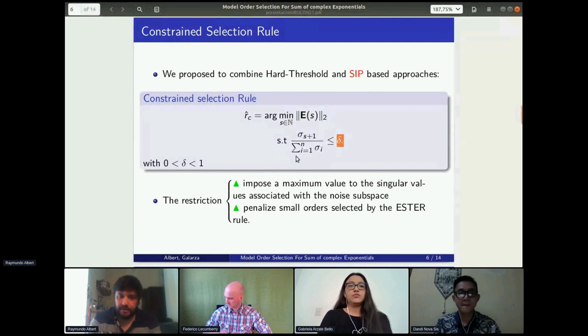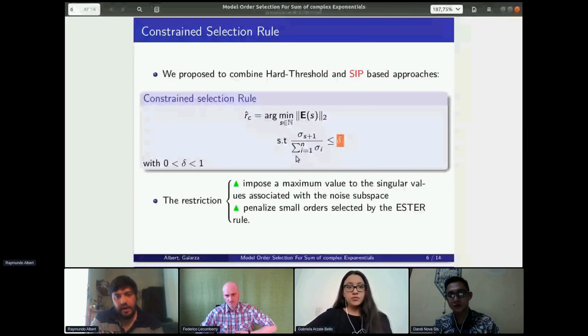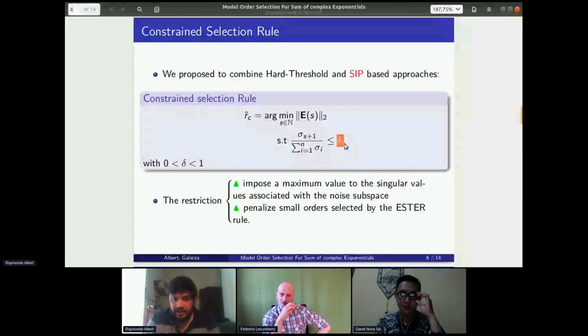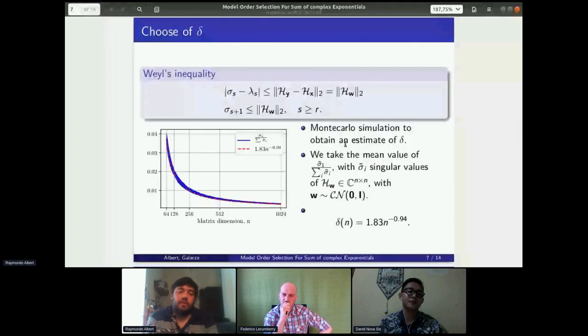So with this restriction, we are imposing a maximum value on the singular values that are associated with the noise subspace. And at the same time, we are penalizing a small order that selects the Esther rule by itself. Now we need to choose this delta. To choose this delta, we want, of course, to take into account the Hankel structure of the noisy matrix.